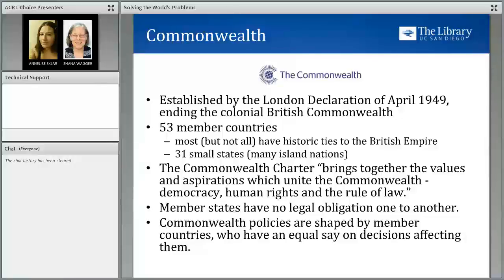31 of those 53 member countries are small states, many of which are island nations. So their material is particularly useful for people looking at climate change on small islands, all those people who are going to be underwater because of the rest of us being irresponsible.